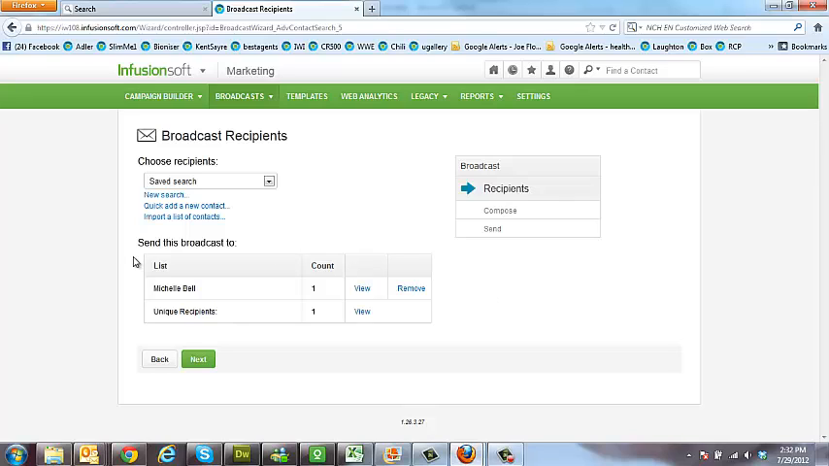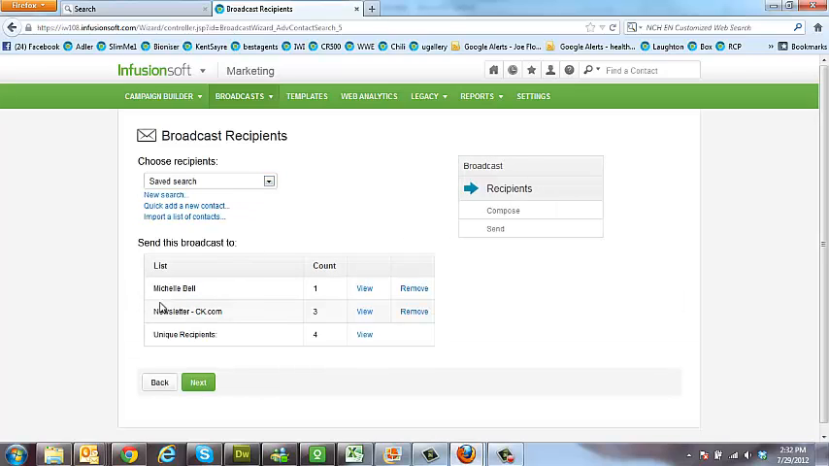From this list, you'll also notice that yourself is already added because you are the creator. In the saved search box, you'll be able to find any saved contact lists that exist, and you can simply send the email to them just by clicking on the name. So if I were to choose newsletter4ck.com, it'll add them to the list of recipients. You can see how many people are on the list.